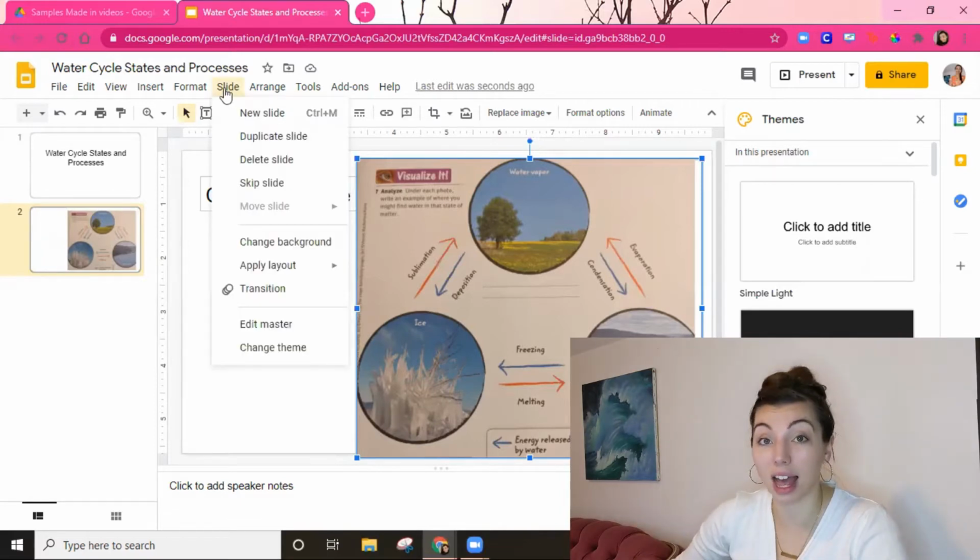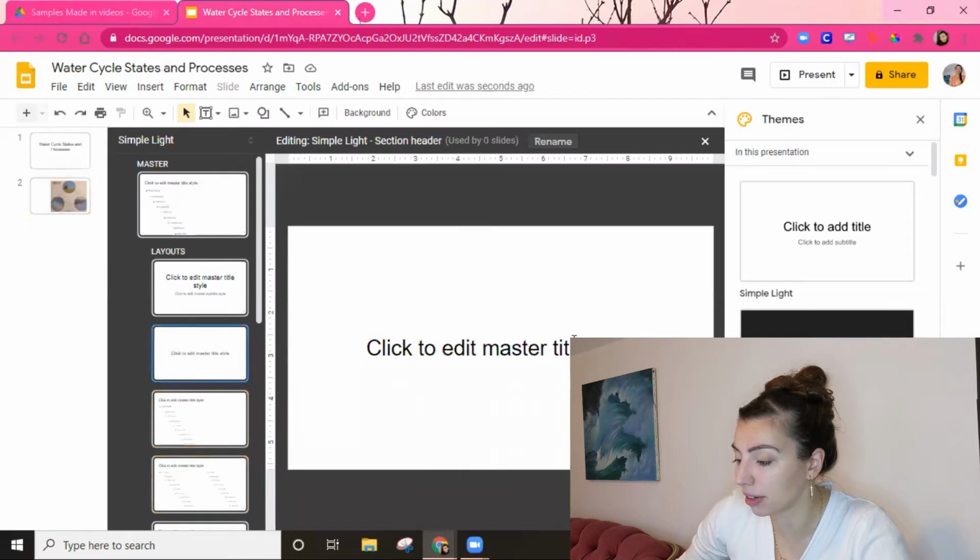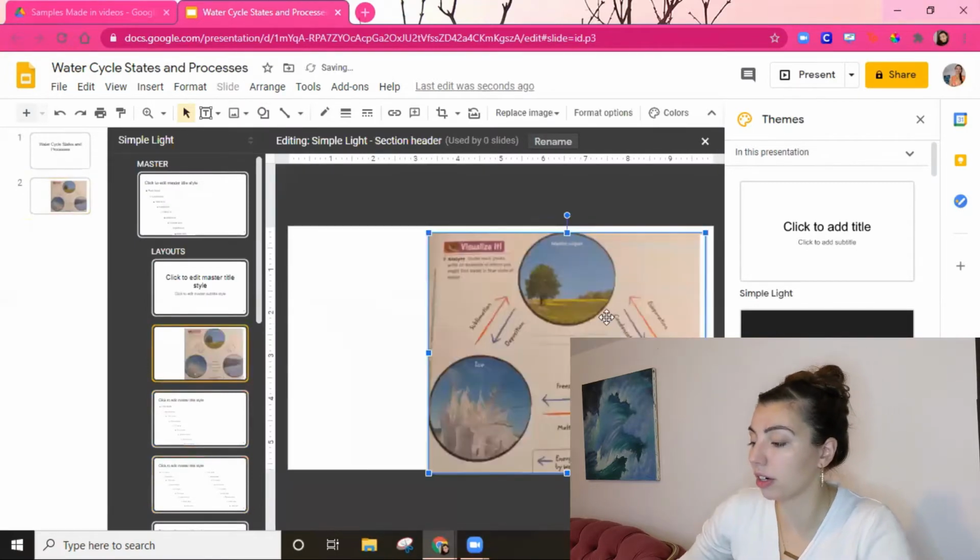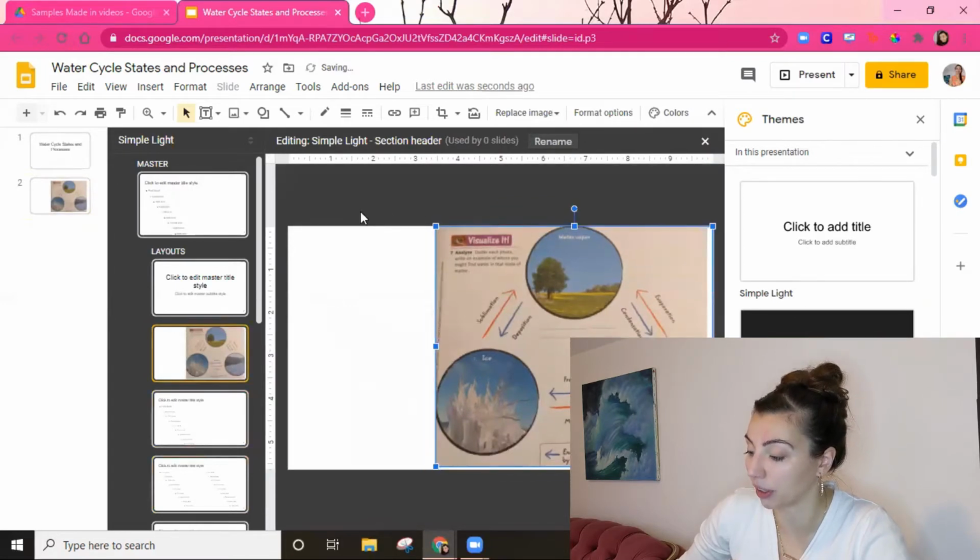So I'm going to go to slide and then I'm going to go edit master. And we'll pick this one and I'm going to put my picture on here. So those red lines, those are the guides. So that'll tell me that I'm in that top corner there.